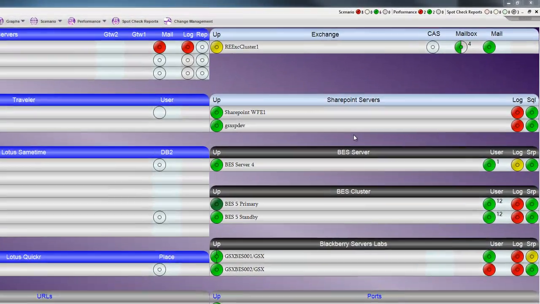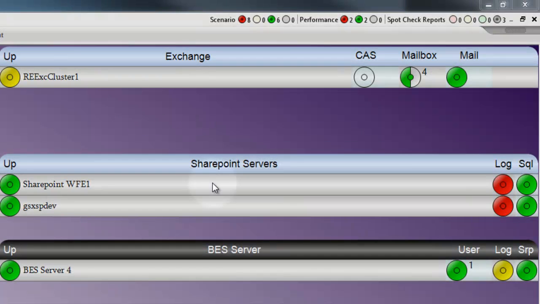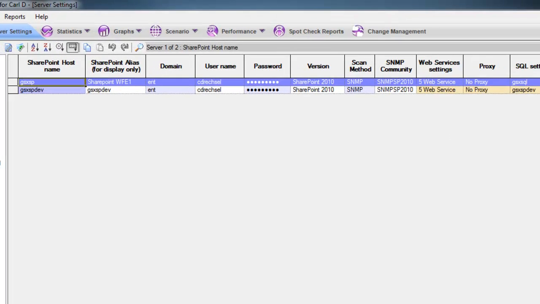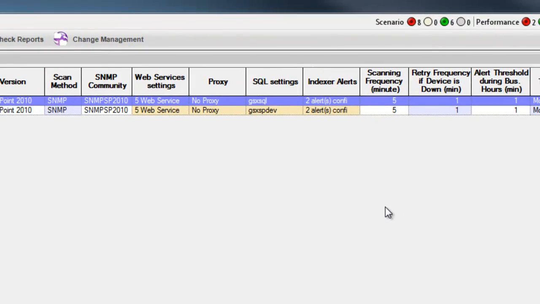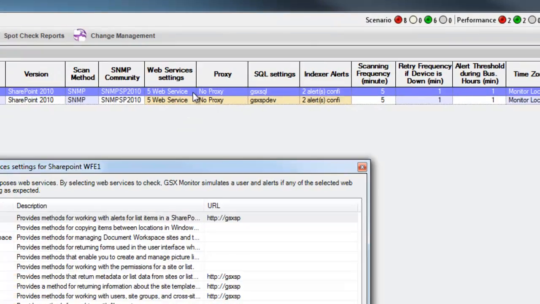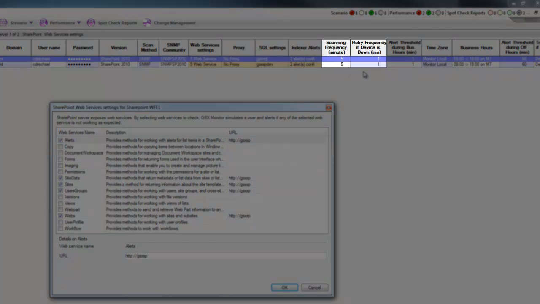In the main view, you will find different information. The first LED is the availability of your SharePoint front-end servers and web services from a user's perspective. The second LED is for the status of log scanning, and the last is the availability of the SQL database. To configure these, you can use a wizard or go directly to the server settings. GSX just needs an administrator account and information about your SQL databases. Then you just have to click on the web services that you'd like to configure and test, configure your scanning and retry frequencies, and the alert profile where you'd like to send it.